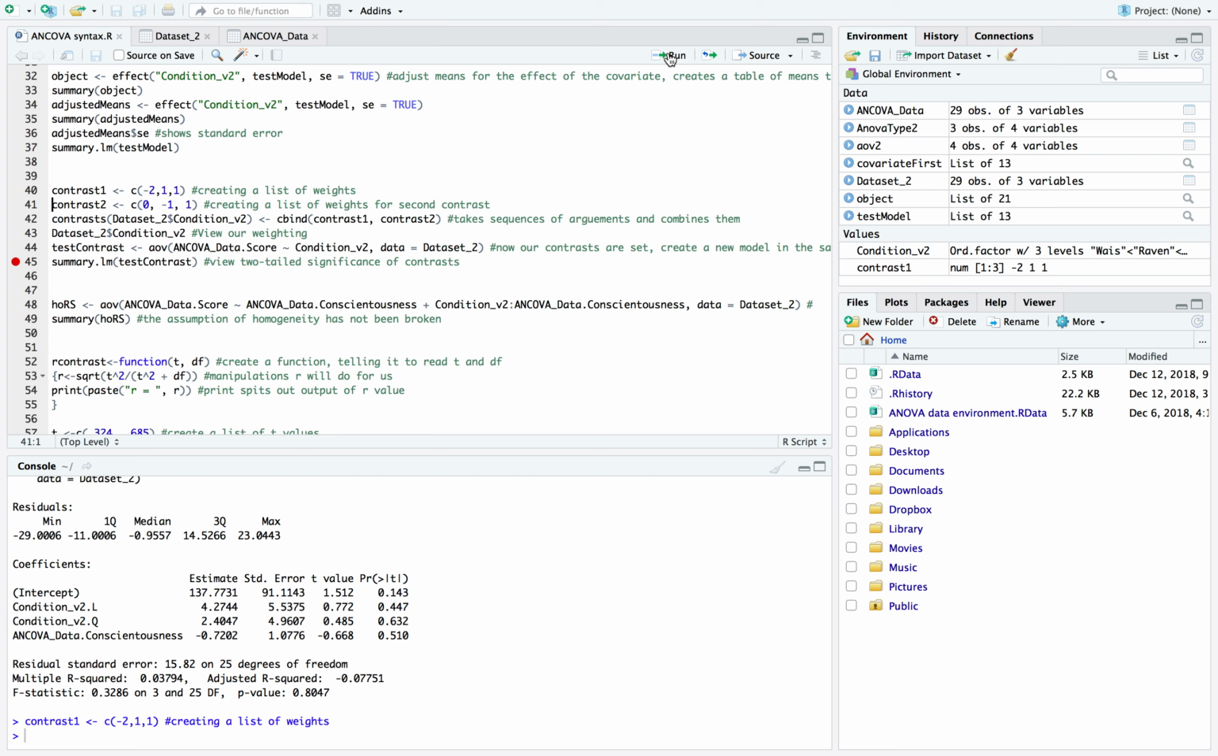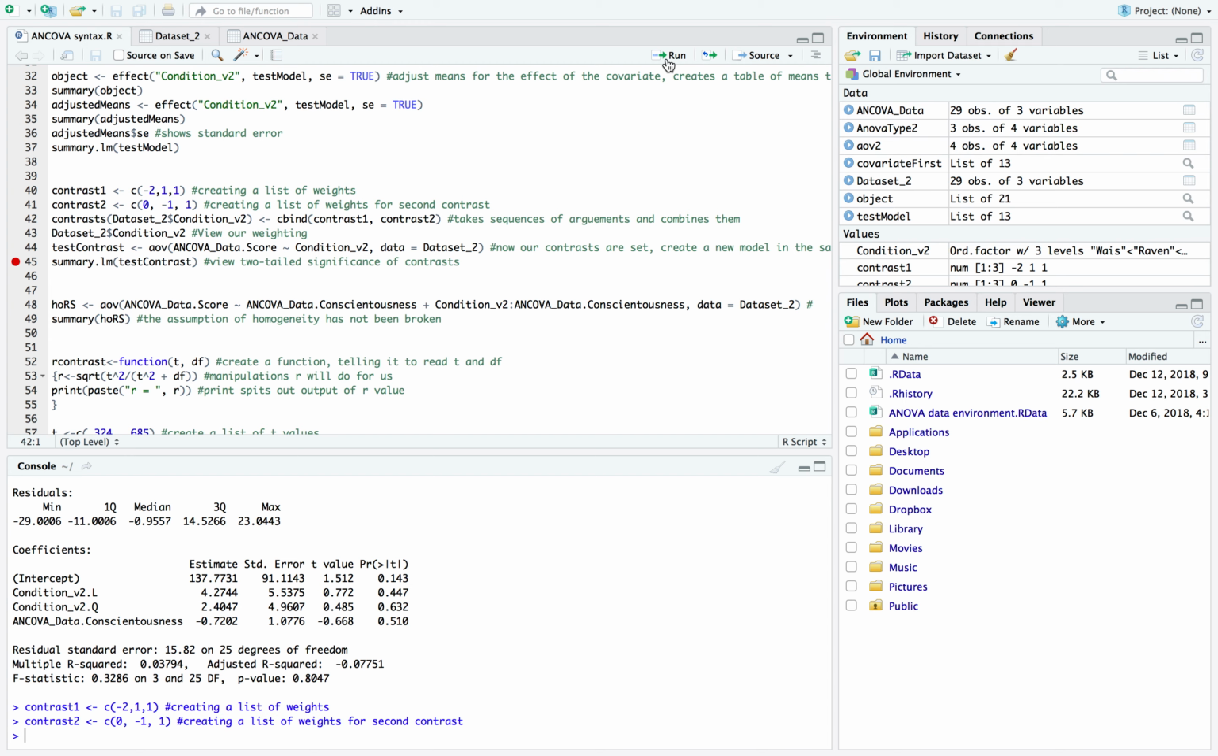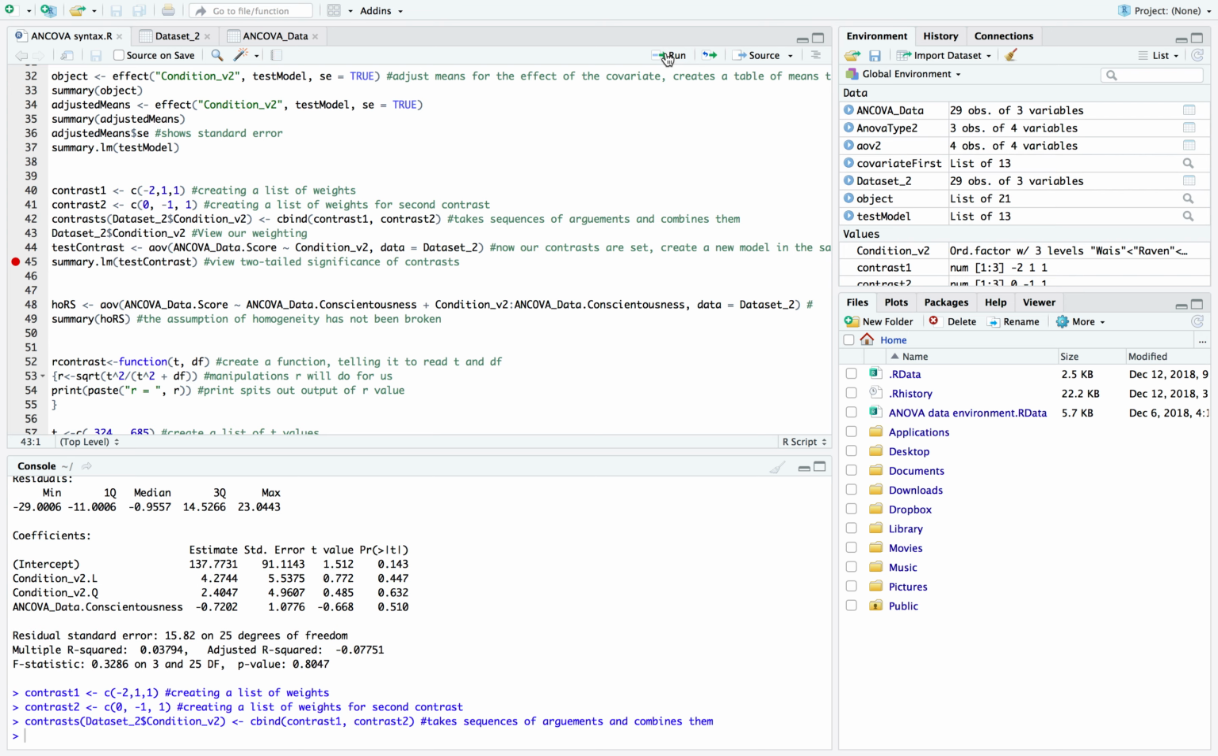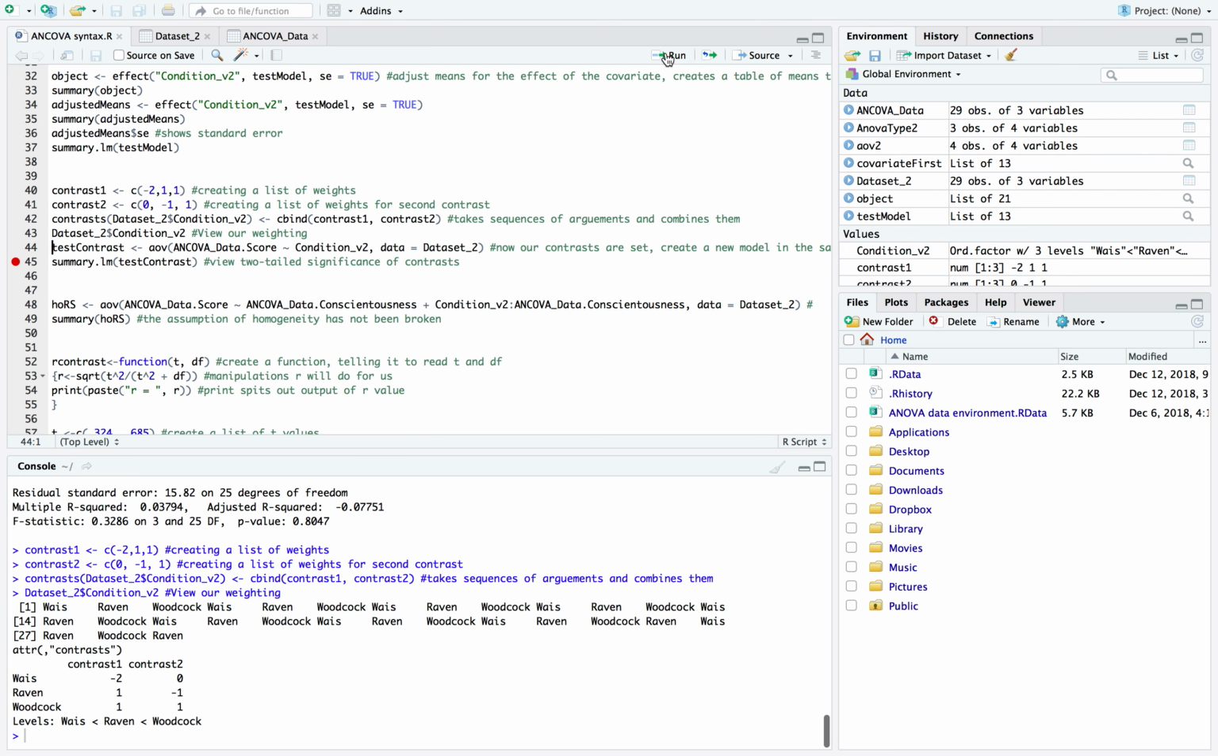Now we're going to create contrast 2: 0, -1, and 1. These are not arbitrary assignments of the numbers, but I will talk about them in a second. Now we're going to take the sequences of the arguments that we have created in this line and combine them. So now we can view our weighting here.